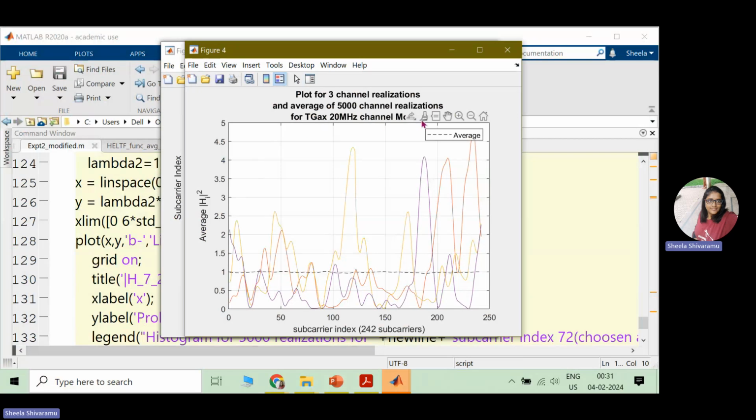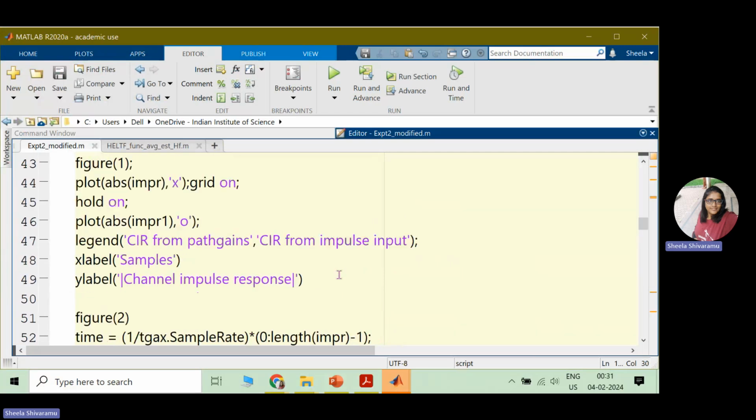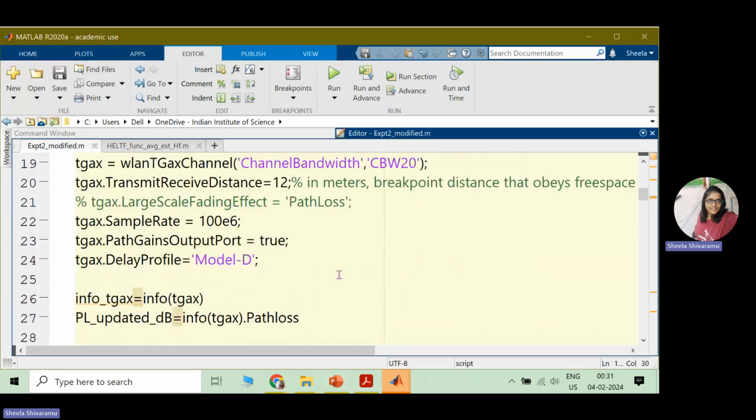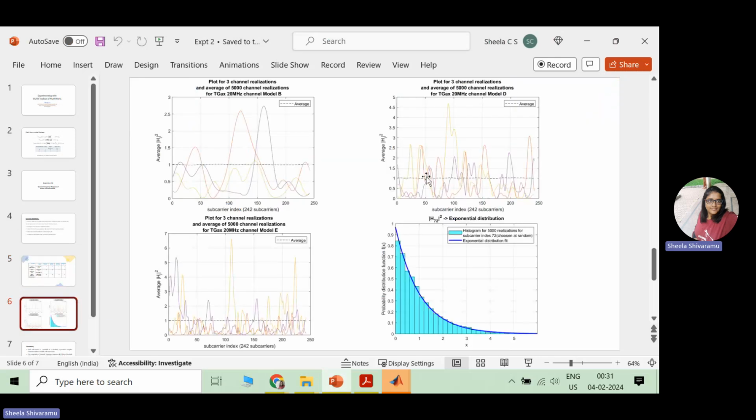Whatever I have sketched here is for channel model D. You can change this channel model D to model B or model E and see what changes. And you can also think intuitively and reason out why the characteristic is changing with the different indoor channel models. So coming back to the slide, this I've done.